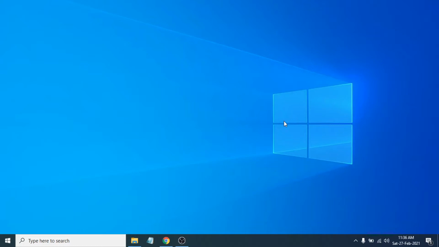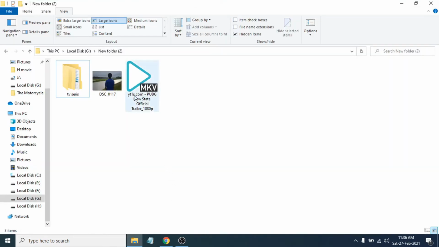So in this video, I'm going to show you how to change the file type or file extension format in your Windows 10 PC. So first of all, you just need to go to the folder where you have your video file or any other type of file that you want to change the extension of.